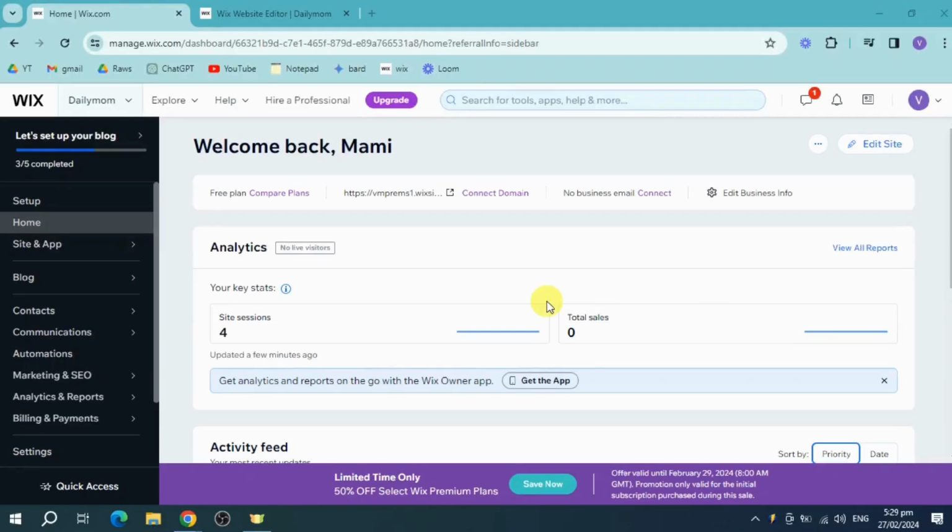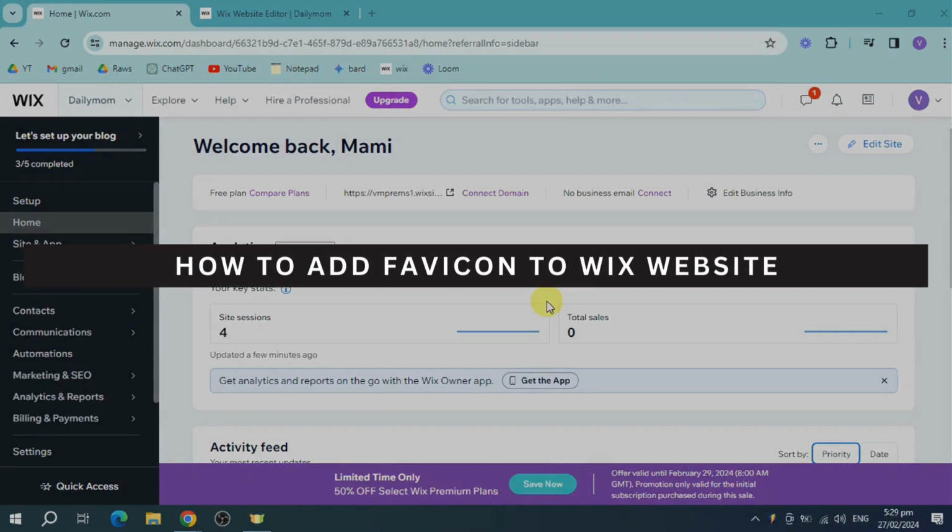Hey guys, welcome back. In this video, I'm going to show you how to add a Favicon to a Wix website.